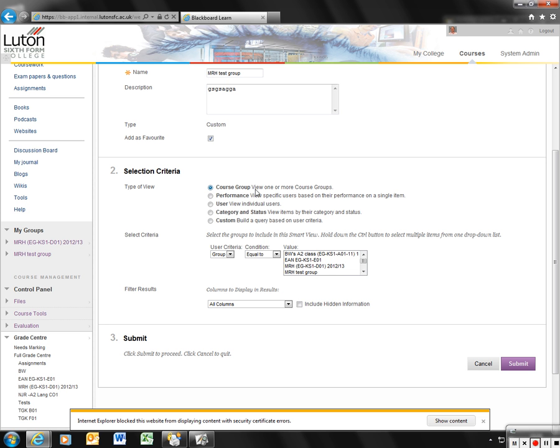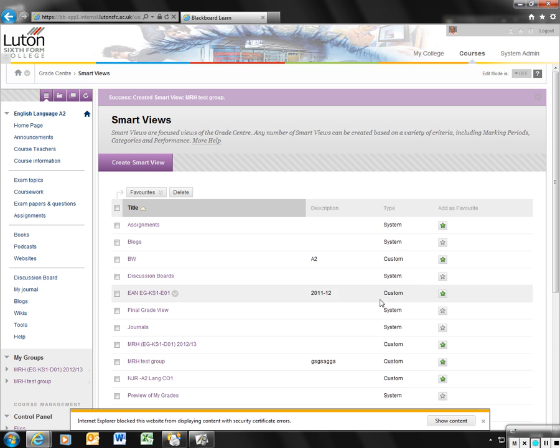Now it actually defaults to the selection criteria as a course group. If it doesn't, just make sure that you've got that clicked, because then it will show you all of the group views that have been set up, and there's a few down there. So I just want MRH test group, leave everything else exactly as it is, group and equal to, leave all columns. There are lots of things down there that look slightly confusing, so just leave it as all columns, and then you just click on submit.